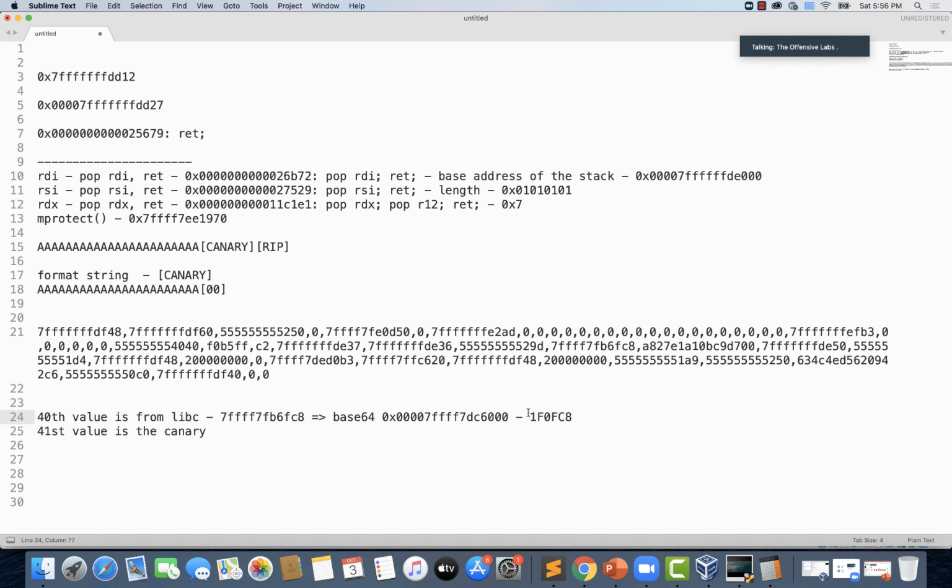What did I just mention? This offset will always be constant. This means if you can somehow leak this address at runtime, which is always the 40th value, and you know the offset, you can obviously calculate the base address, right? How do you calculate that? You just need to subtract this offset from the leaked address and you will get the base address. That's it. So just use these calculations and reconstruct the exploit once again. That's simple. So let's do it.